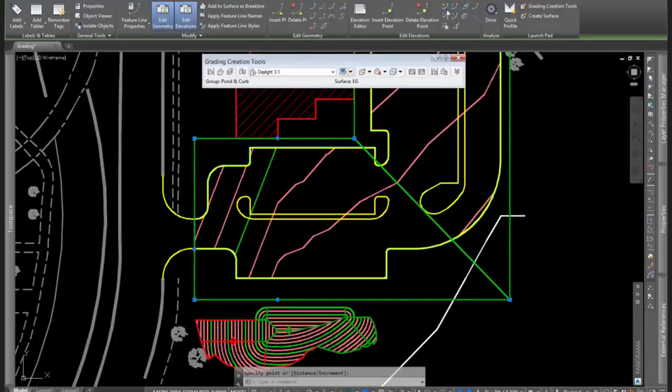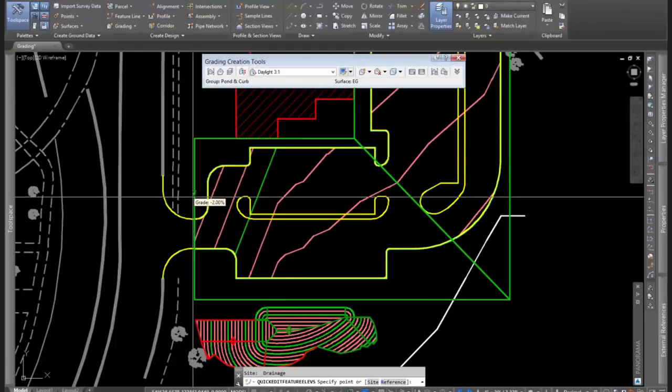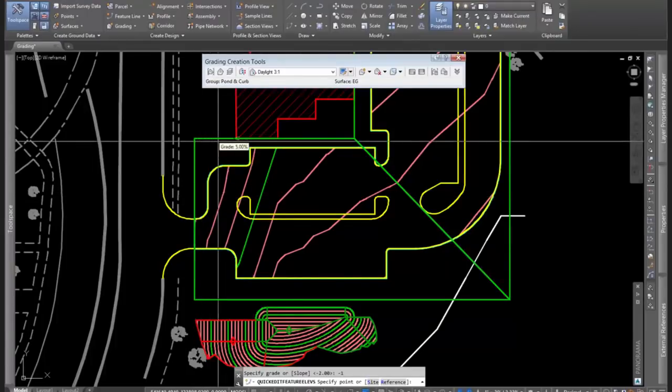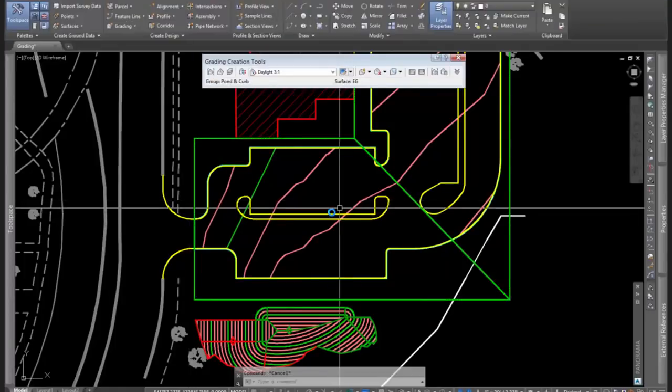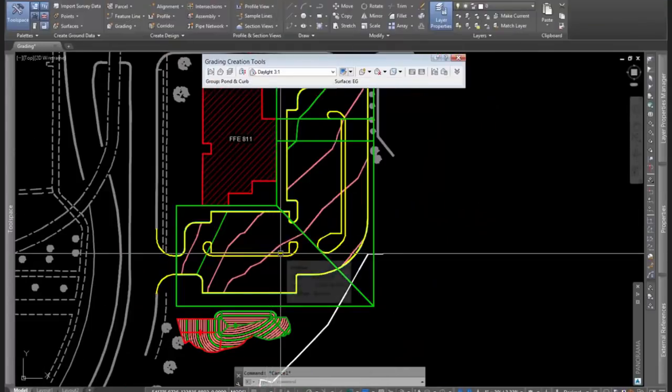So I put an elevation point there, and then I'm going to use my quick elevation edit, and I'm going to adjust this grade a little bit. I'm going to go at -1%, and you see as I do that, I get some more control on this. We'll flatten things out over here a little bit. Flatten that out a little bit.